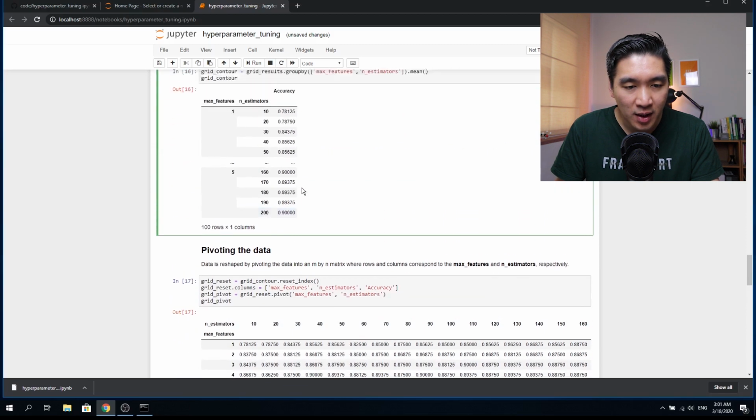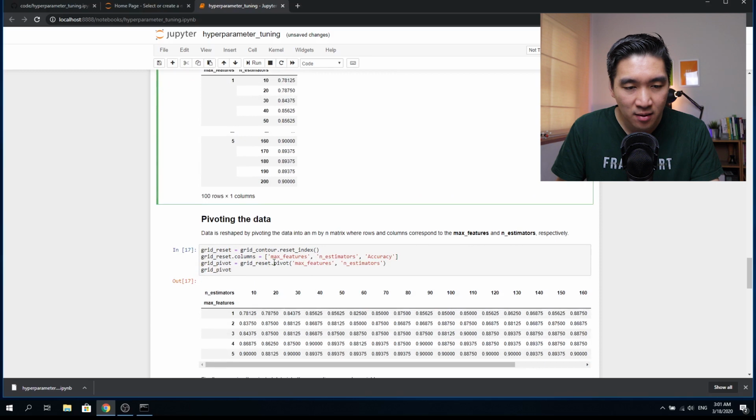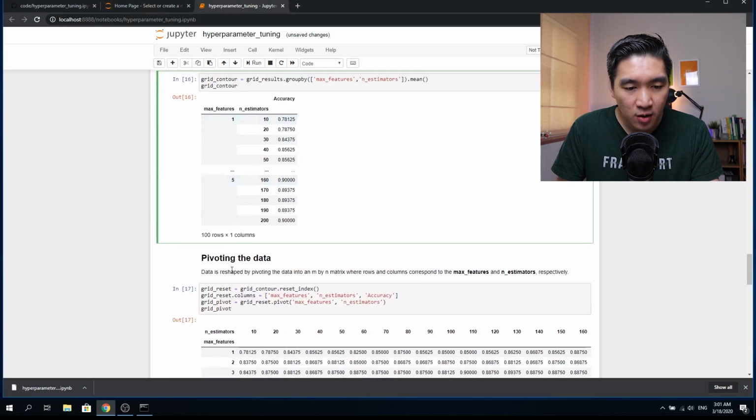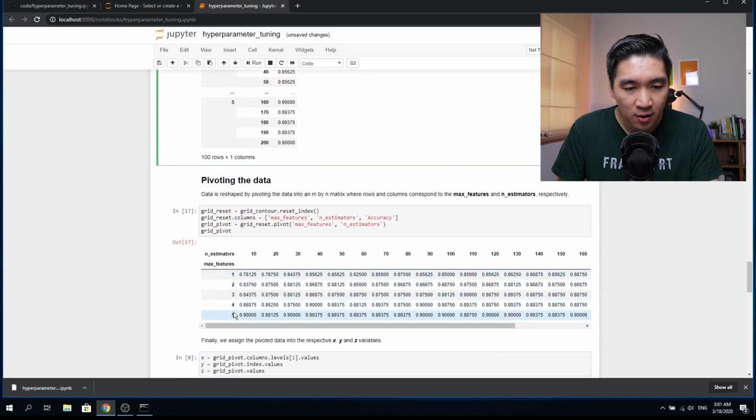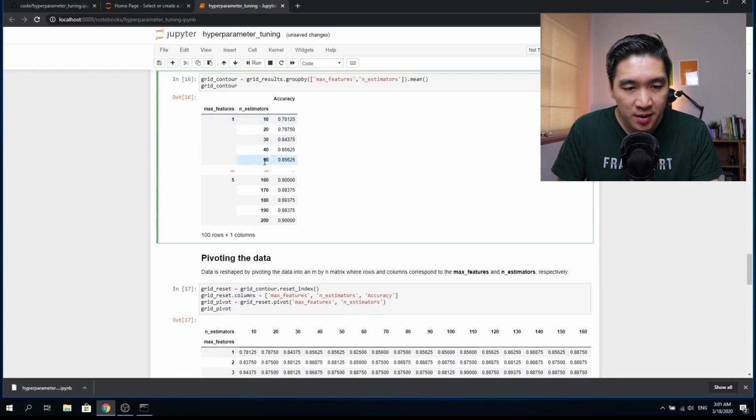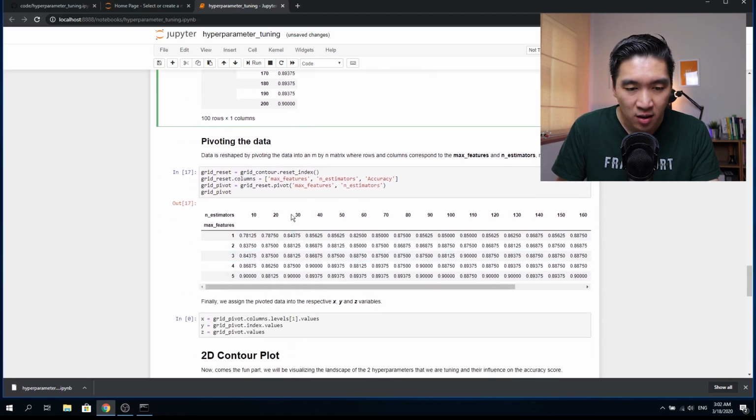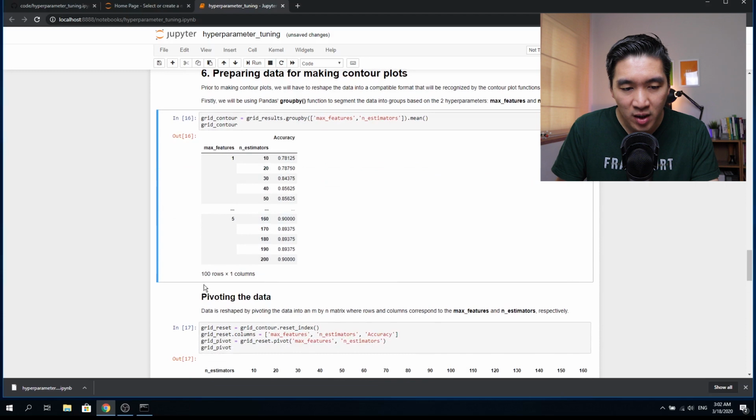And then subsequently, we're going to have to pivot the data, right? So the max features will constitute the rows that we see here. However, the n estimators, it is right here as rows. It will have to be pivoted into the columns. So now we have a 2-dimensional table. So we have a 5 by 20 table now. Before, it was only 100 rows by 1, because the group by function will not count the 2 features that we're grouping it by. So only the accuracy was counted as the column.